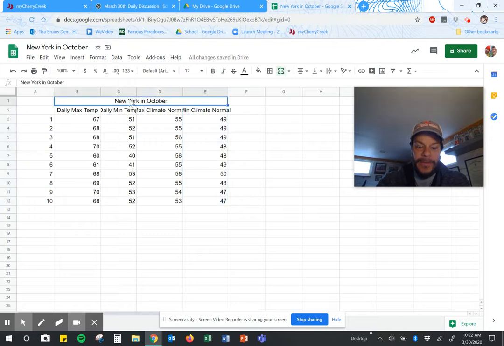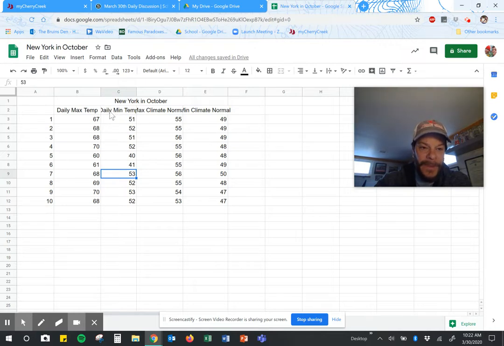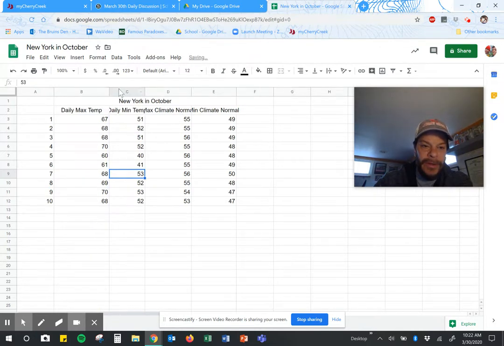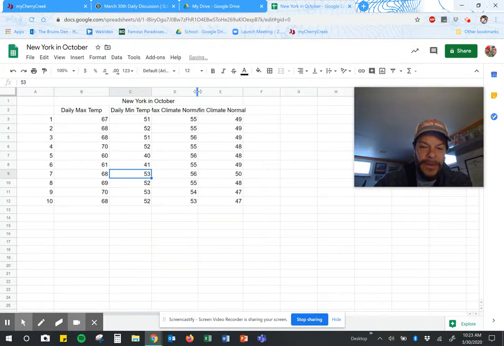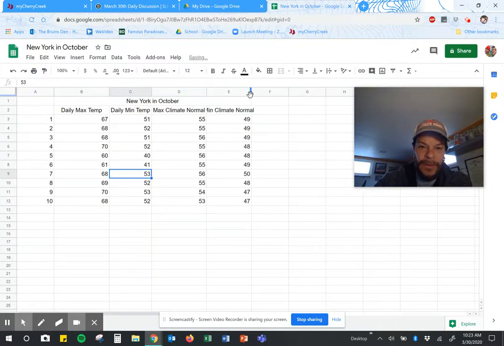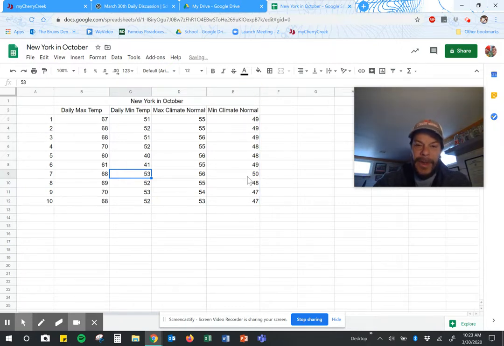I simply titled mine New York in October, and this is the data that I found for New York in October. One thing that people run into problems with is they see that the words don't fit in the cell. The simplest way to fix that is to go up here where you get the double-headed arrow, and double click.